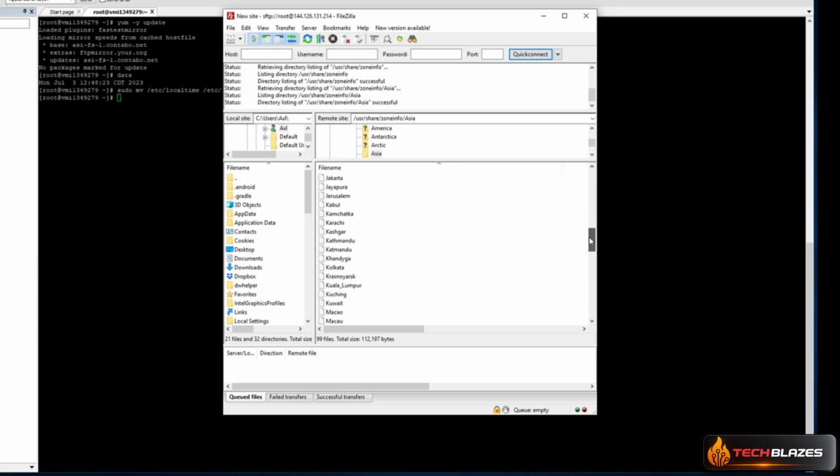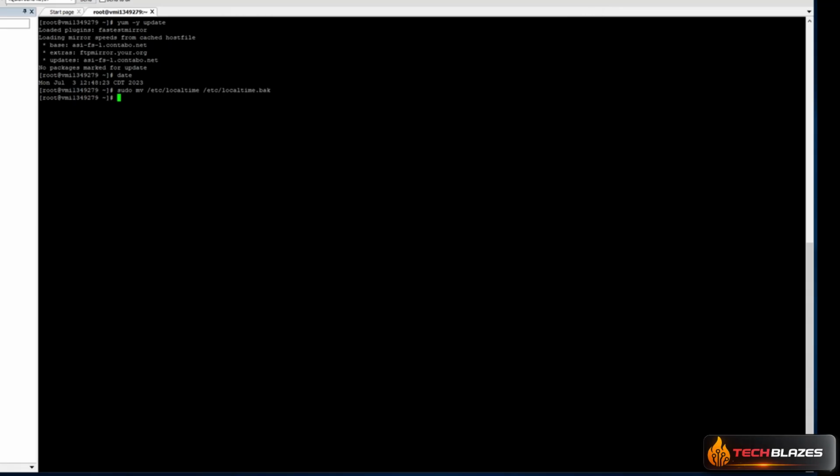and Manila. Okay, and I paste a command, right click, and this is the time zone I live in my country, Asia/Manila. Hit enter, and let's check the date on the server. And as you see, the date and time are updated to my country.